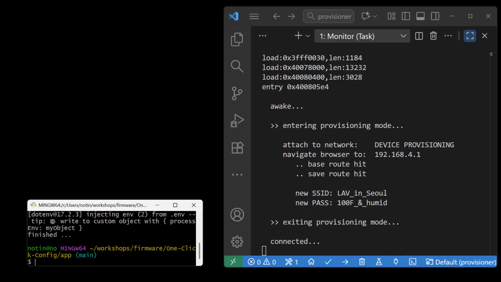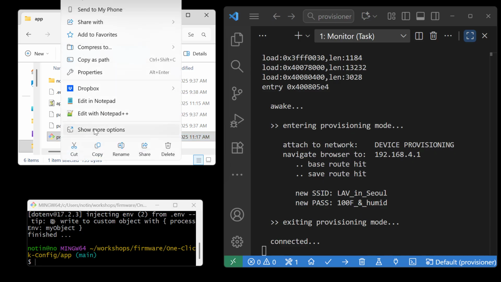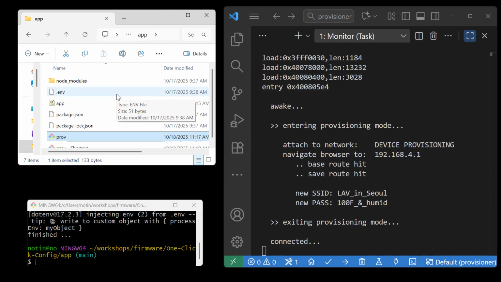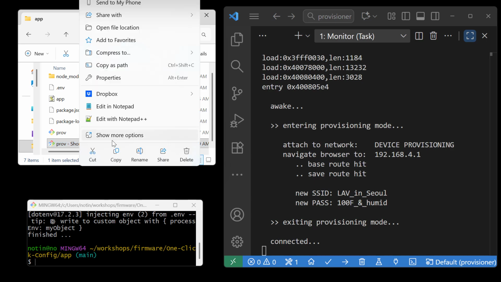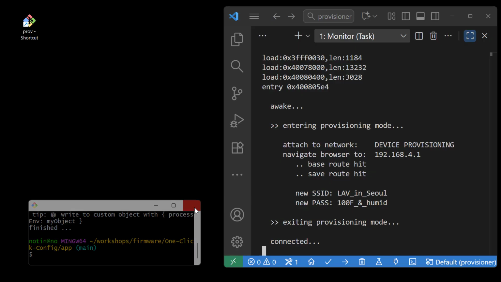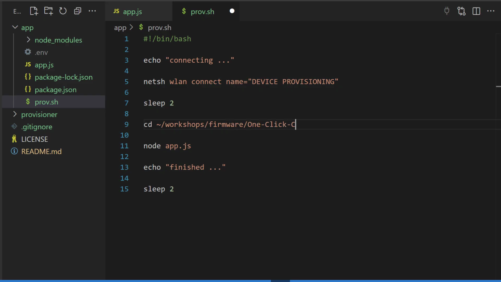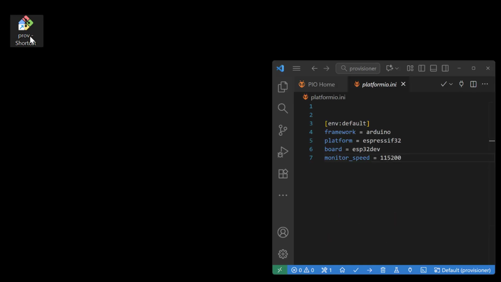But how do we make it one click? By creating a shortcut to the bash script. I'll do that here. Although the working directory was specified in that shortcut, it didn't respect the path when the code actually ran. So I'm going to hard code the path to our app. And now let's rename it provision and give it a cooler icon than what we have.